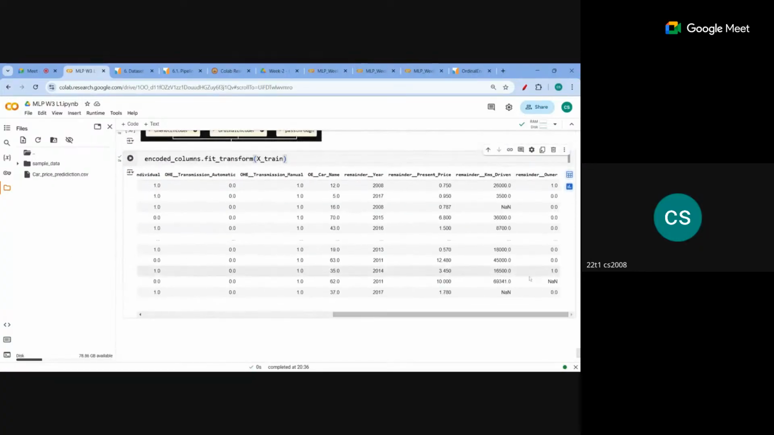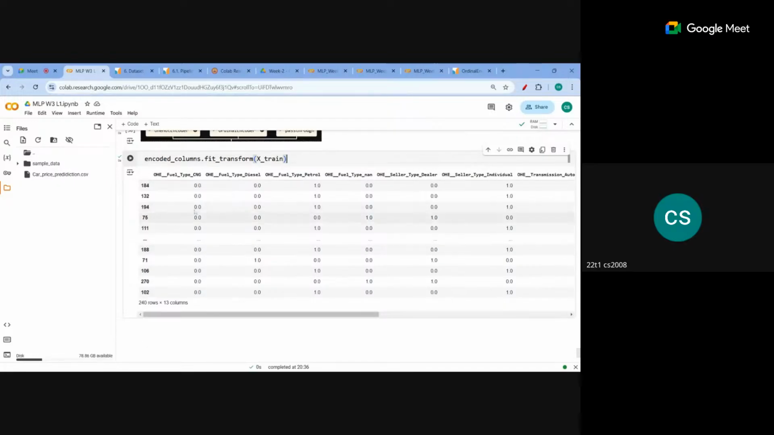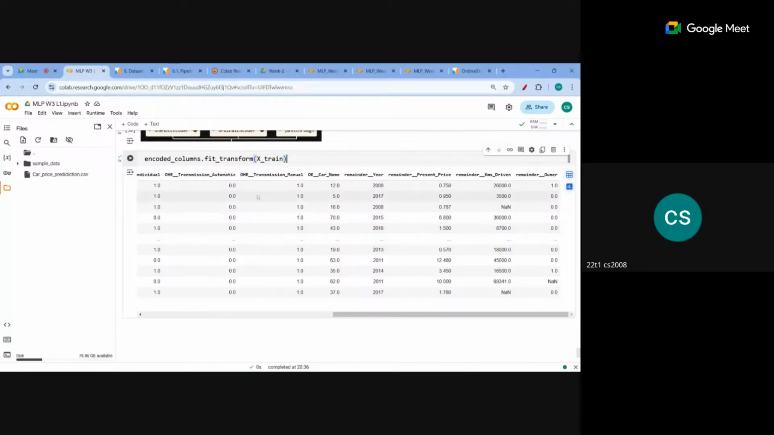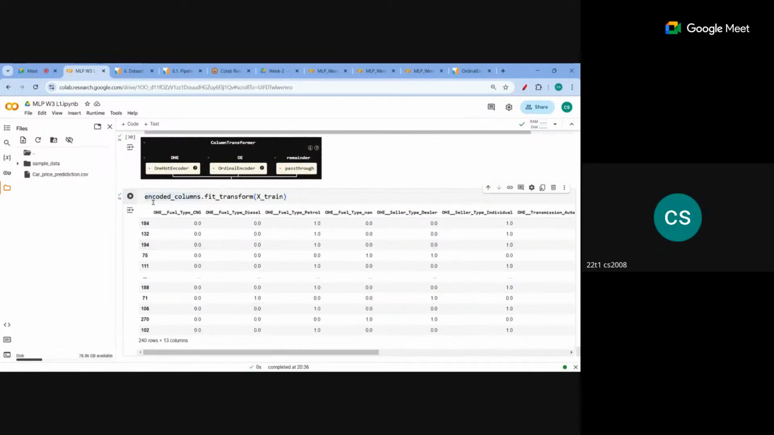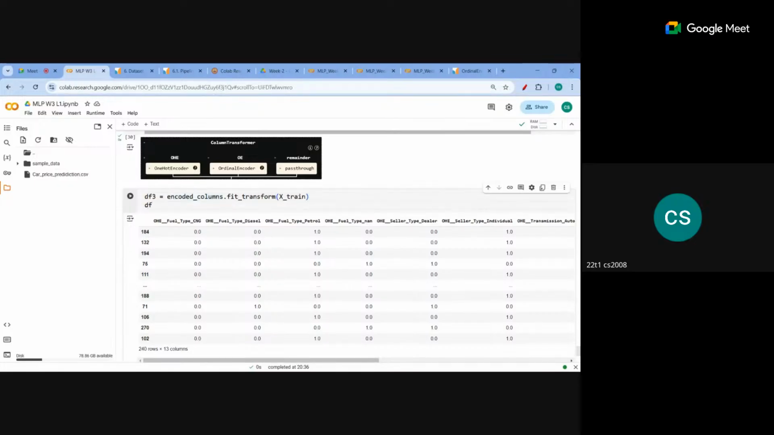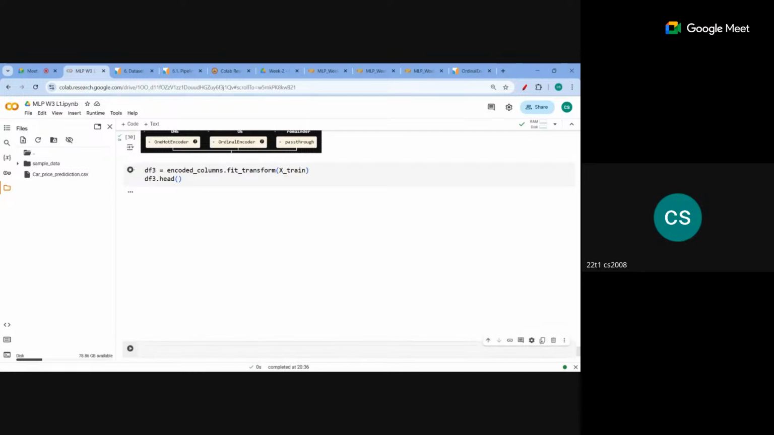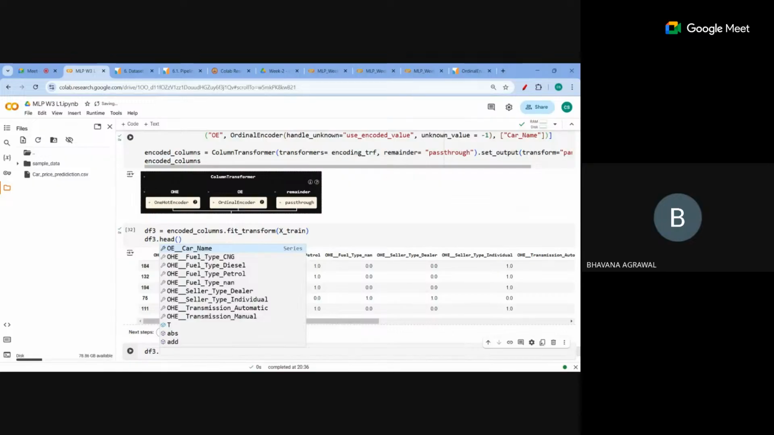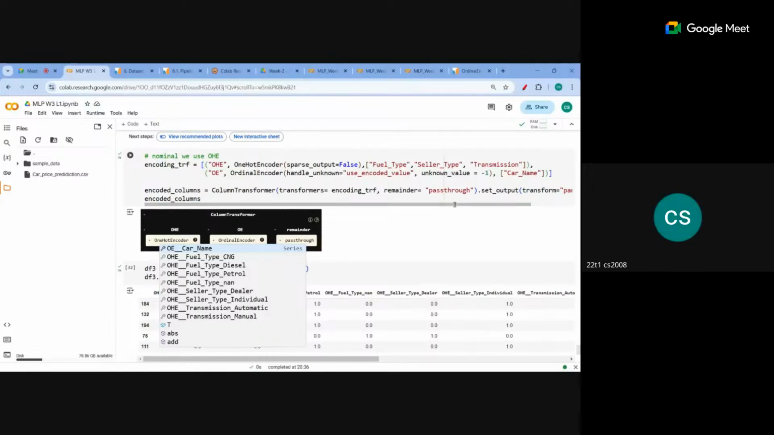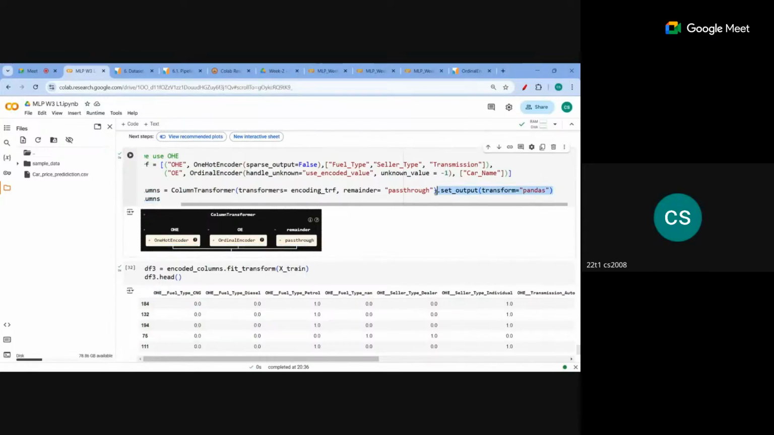So I did the encoding. You can see now only numbers are there. There's no category, so there are no strings remaining in this, right? Maybe let's just store it as something. Sorry to interrupt you, sir. Where you write pandas, pass through set_output transform? Okay, here.